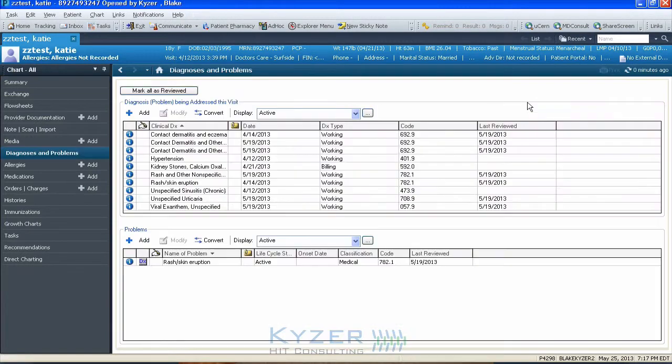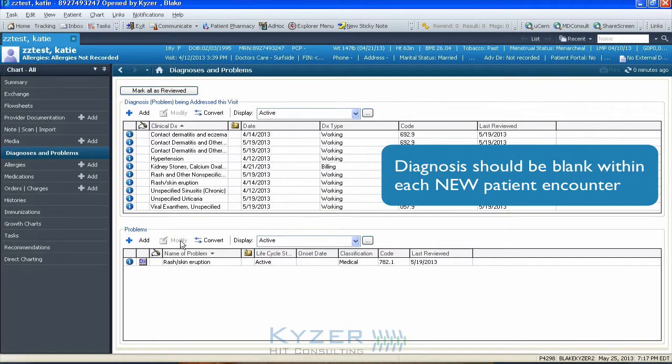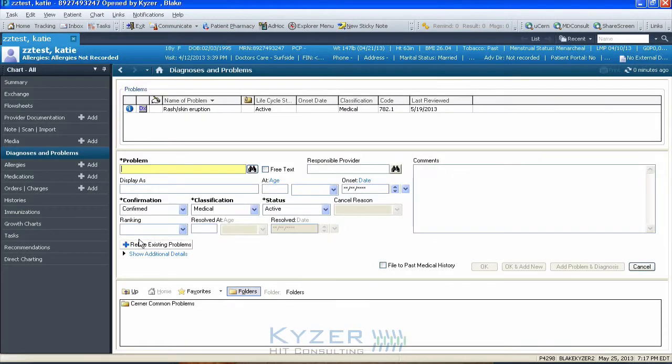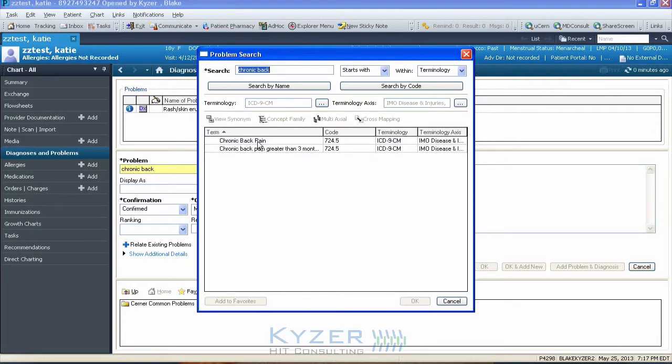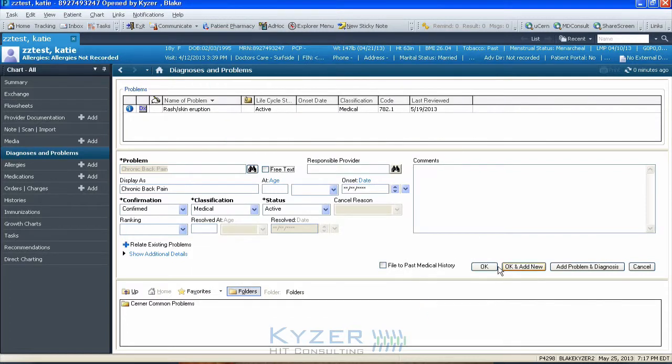Returning to the ambulatory summary screen, we're now going to review the problem list under Diagnosis and Problems. And in this case, I'm going to go ahead and add chronic back pain per the patient. You can start with a partial search, and in most cases, you'll be able to find what you're looking for. Since this is the only item that I need to add, I'm simply going to say OK.